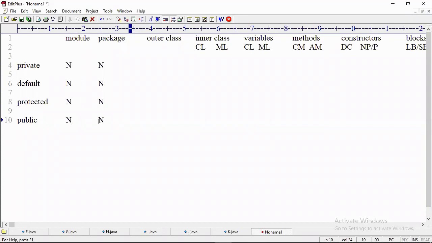Try to understand. Accessibility modifiers are meant for what? Protecting our data, not allowing it to be accessed by other people. Module package doesn't contain any data, right? So that's why no accessibility modifier is required.